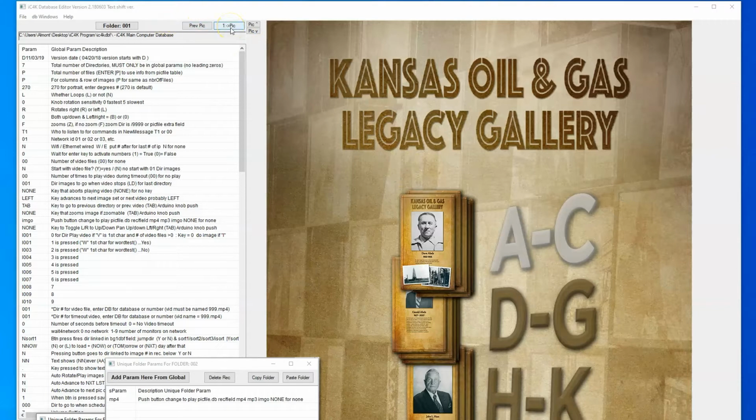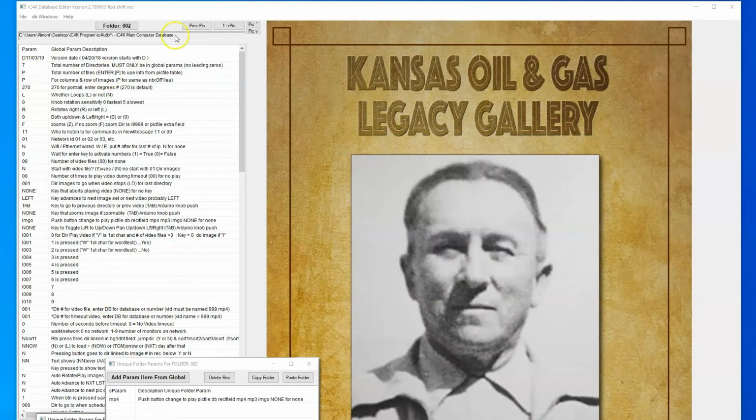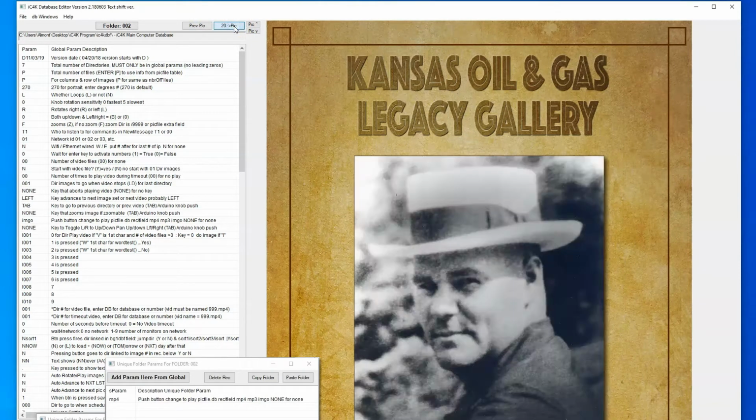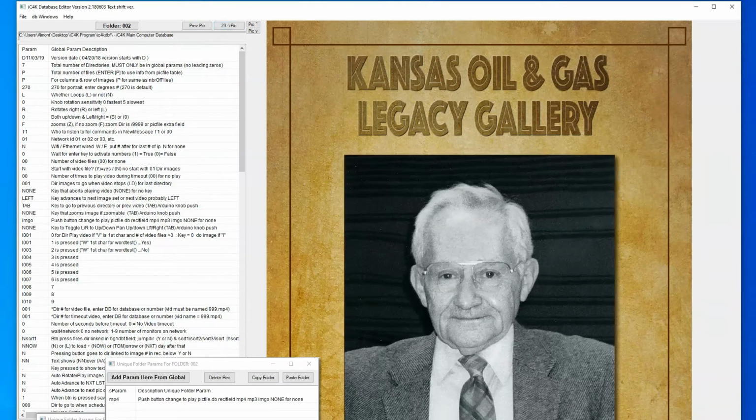If you click on the previous picture, it will tell you how many images are in that folder. For folder number 2, you just click folder number 2, type in 002, click OK, and this would be your folder 2, where you'd have a different set of pictures. As you click on the picture button, you'll see it go through the various pictures in that folder.